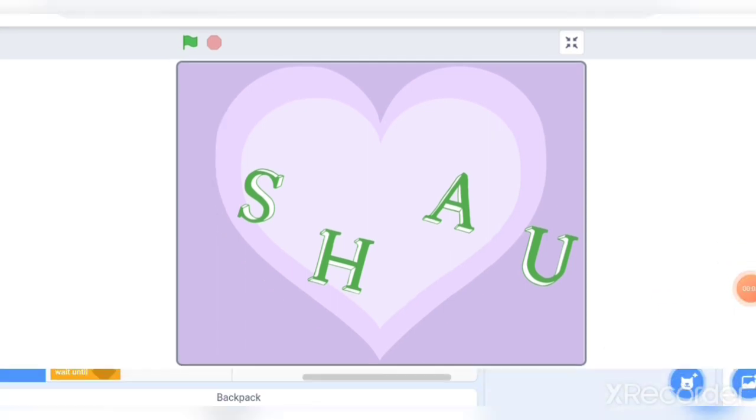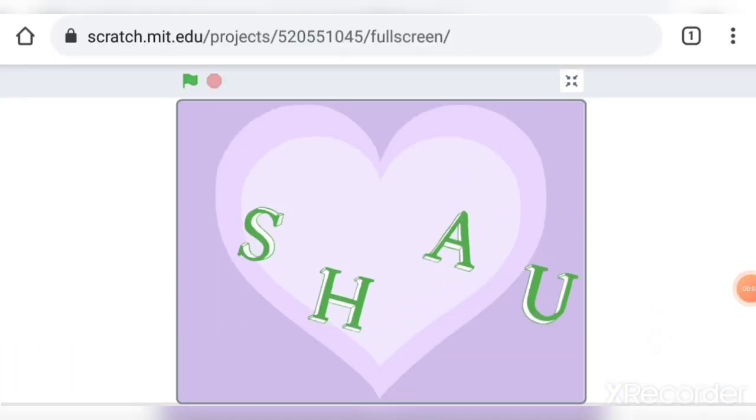So friends, today we are making such a simple but so creative project on Scratch. The name of this project is Animate Your Name on Scratch. So let's see the first demo of this project. I will click on this green flag.